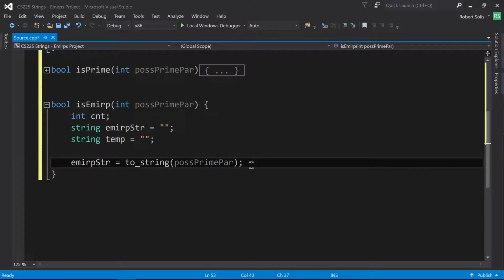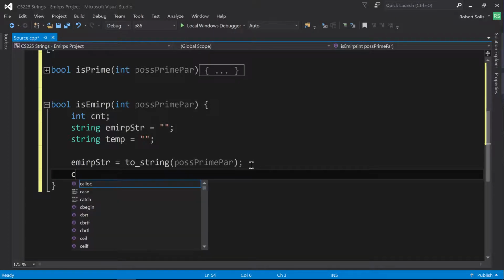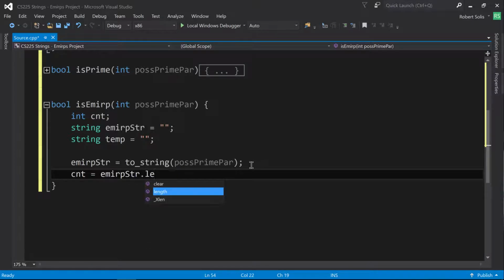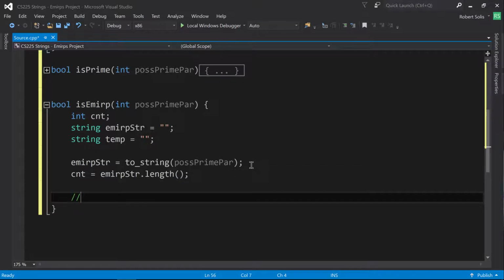All right. Then let me go ahead and get that length. So I'll say counter and emirp string dot length, because my intention is to reverse that number to find out if its reverse number is in fact also a prime. So what am I going to do? I'm going to make temp the reverse of emirp string. For example, 13 becomes 31, right? The reverse of it.